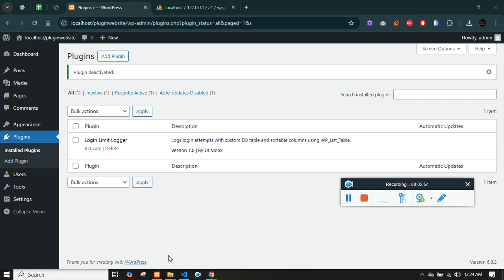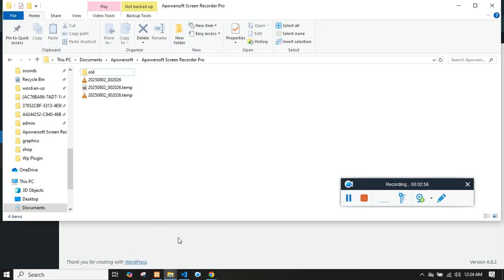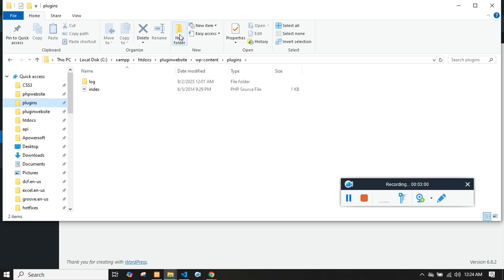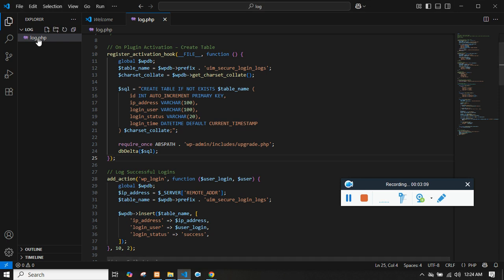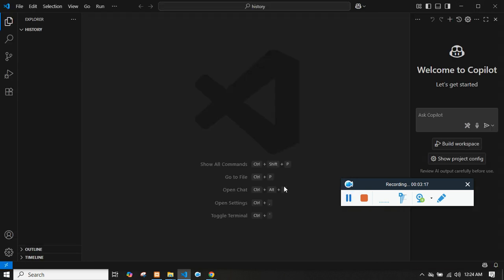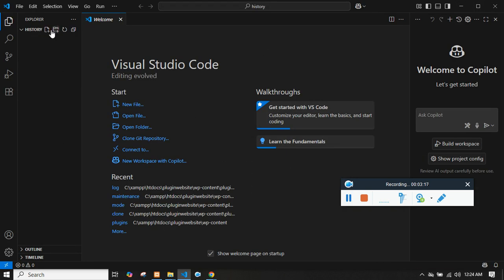To make your plugin show up on this page, you have to get into your plugins folder, and you just need to create a folder with a name, and I'm going to name it as history, and we need to open it with Visual Studio Code. Click on select folder, and since you have a folder called history, you need to create a file inside it.